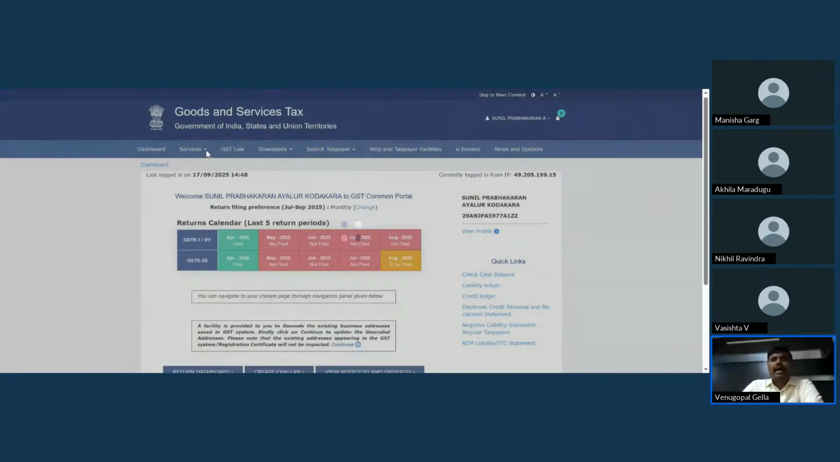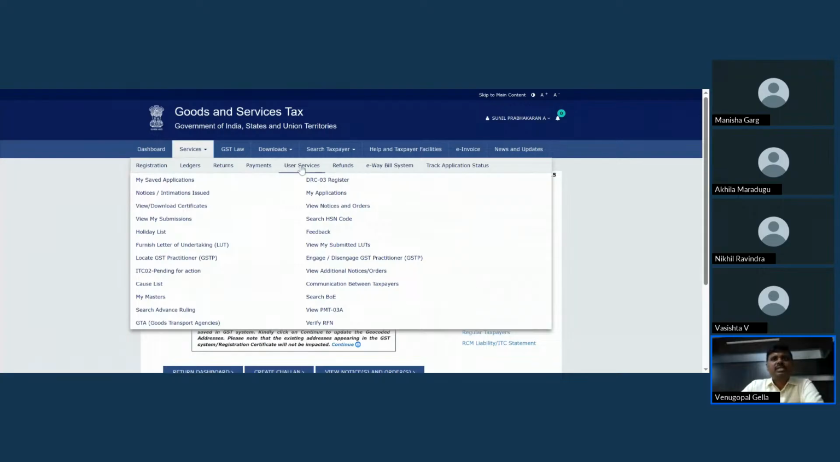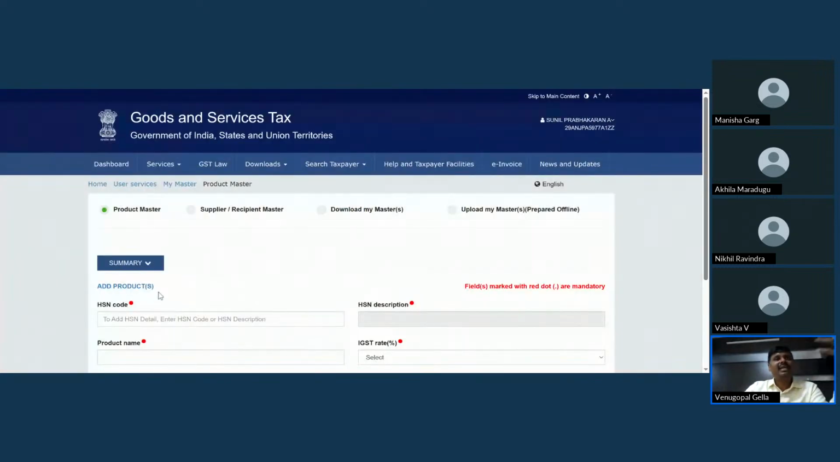Okay, under the services tab, user services, over the period, the line items that are coming in the user services are going up. I would recommend everyone spend some time every week to understand all the various services that are there. You can see there is a tab by name My Masters, and it's not something new. It has been there from the ages, but they have made it enhanced.